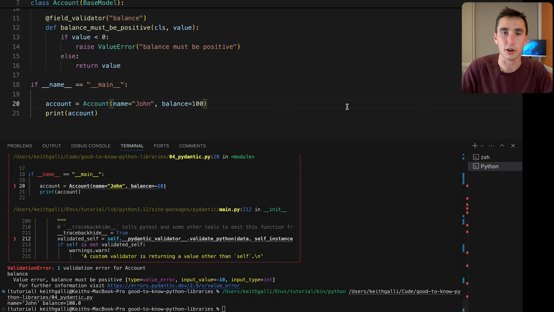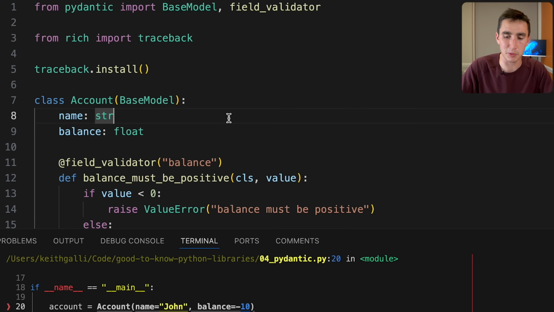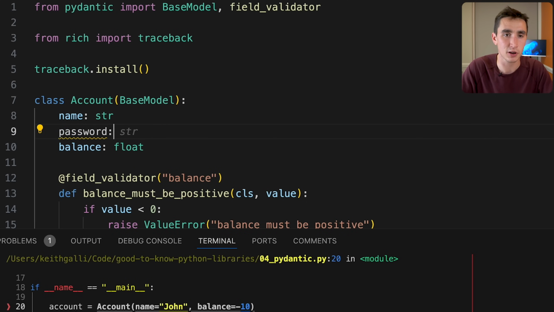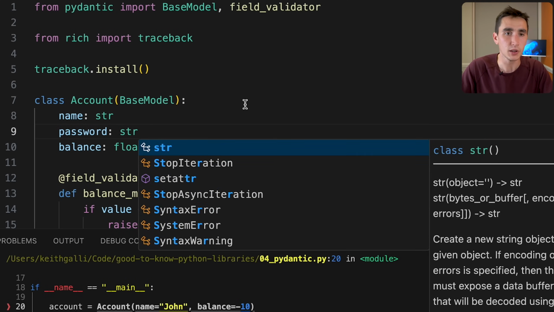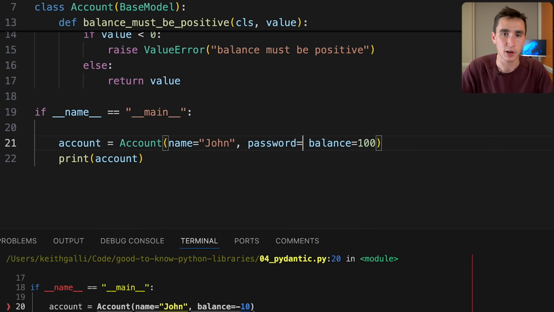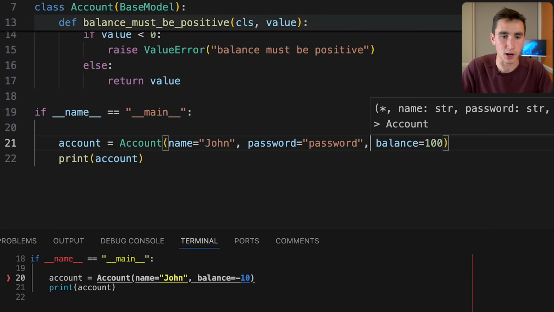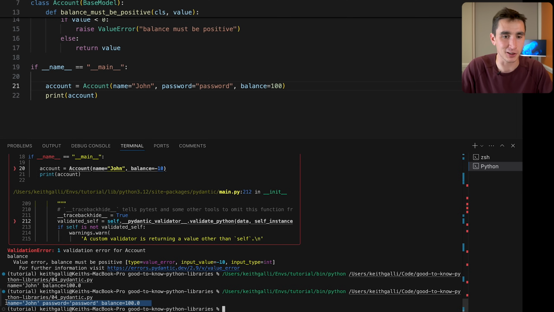Yeah, now it shows. Okay, so custom field validator. We also have the ability, so maybe we have a password associated with our account, and this is sensitive information. So if I had a very advanced password such as "password," and I printed out my account by default, oh no, that's being logged, and I can see my password right there.